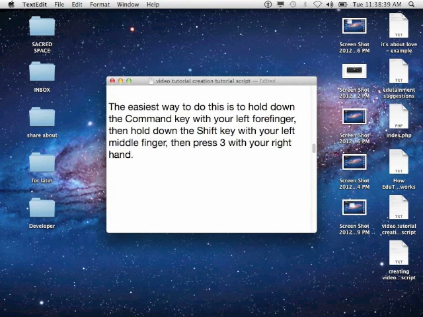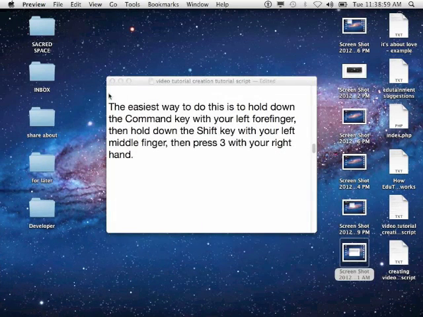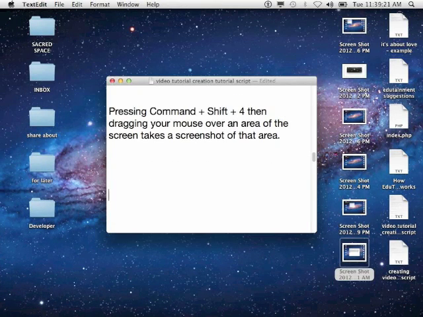The easiest way to do this is to hold down the Command key with your left forefinger, then hold down the Shift key with your left middle finger, then press 3 with your right hand. Pressing Command, Shift, and 4 together, then dragging your mouse over an area of the screen takes a screenshot of that area.